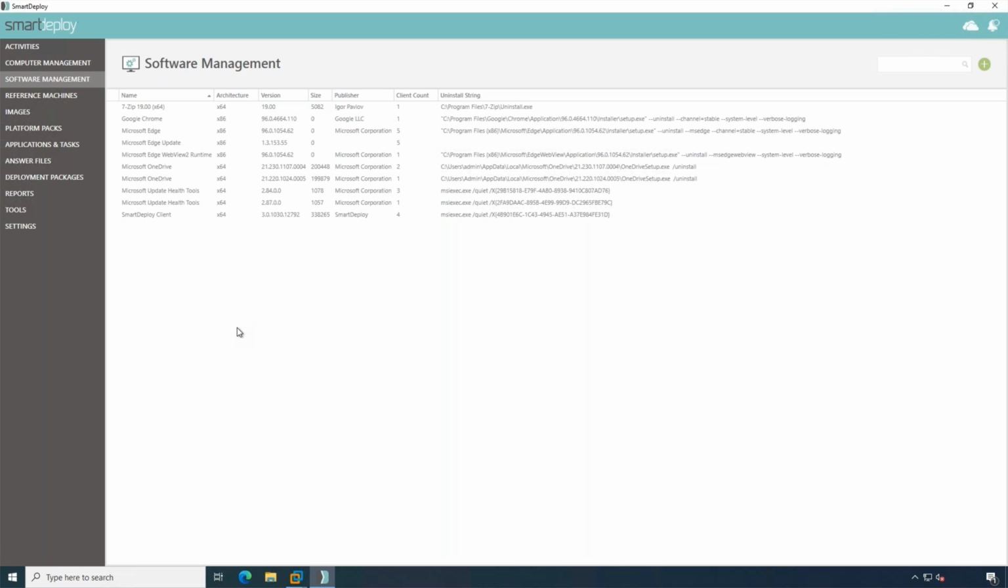On each endpoint, the SmartDeploy client will automatically collect a list and details of all installed pieces of software, and will report that information back to the console. In other words, any of the common details that would show up in add-remove programs or apps and features will be collected and sent off to the console, and the software management view is where that information can be found. From here, you get the complete view of everything that is installed across your environment.